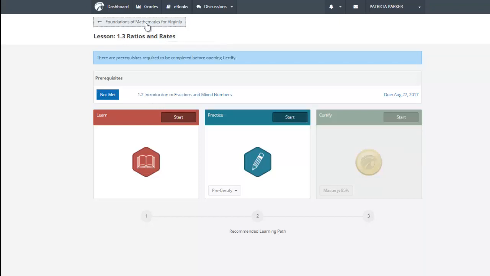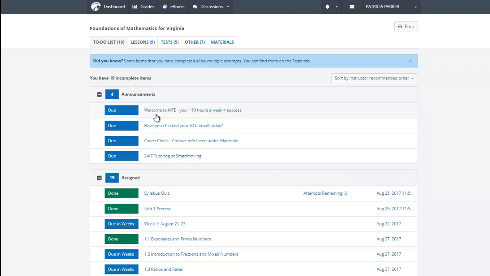So the course is built so that you have very limited ability to move forward. You can move forward to the Learn if you're waiting to talk to your teacher about something, but you would not be able to certify that lesson until after you finish the one prior. Let's look at the other areas.